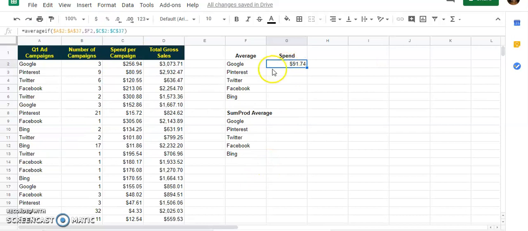Okay, let's take a look at what we have here. So we have $91.74 for the Google ad campaigns, and when we bring it down a little bit more, we see that Pinterest is $41 and the highest one is Facebook. But it's not exactly accurate, because this is the spend per campaign, but we have 3 different campaigns for Google, and then 9 for Pinterest, and then 6 for Twitter, and so on. So we're going to do something with SUMPRODUCT that is more like a weighted average. And I'll show you a little bit more about that at the end.